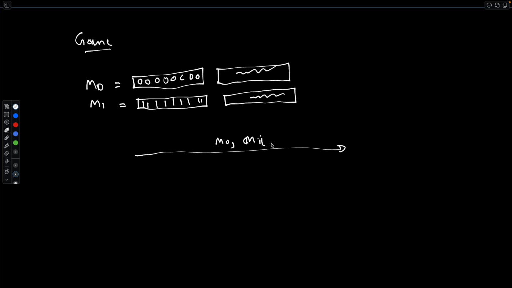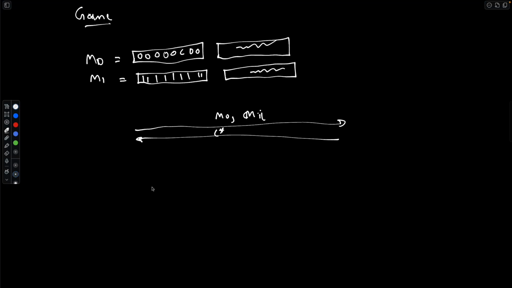M1. The Oracle is going to pick one at random. I don't know which one it's going to pick, and it's going to send me an encryption of it, C star. Now I'm allowed to ask it to decrypt any ciphertext I want, except for C star. I can't just ask it to decrypt C star. So I'm going to look at C star, and notice that encryption preserves length. So whatever the message was, it's going to be 2 blocks as well.